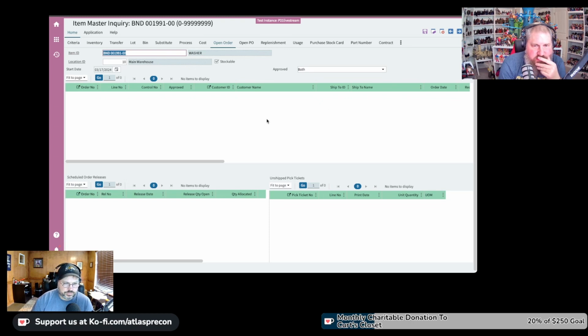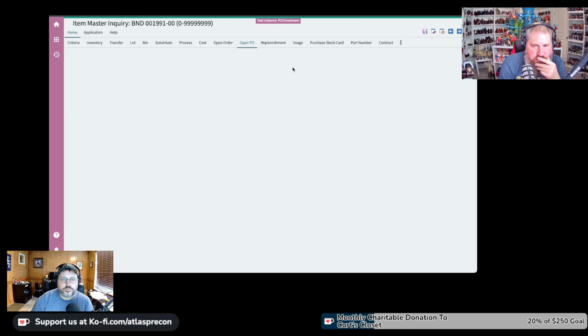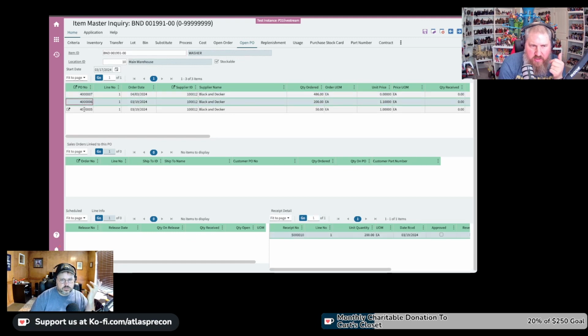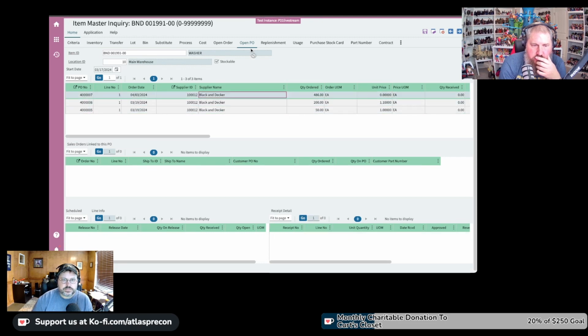Okay, this is sales orders with your unshipped pick tickets and scheduled releases in there as well. Then purchase orders, so there's POs that are open, and the sales orders that are linked to them. I actually didn't realize that was there. I like that. It's one of those where it changes, just like the receipt down there. Yep, it changes based on selection. I do like that.